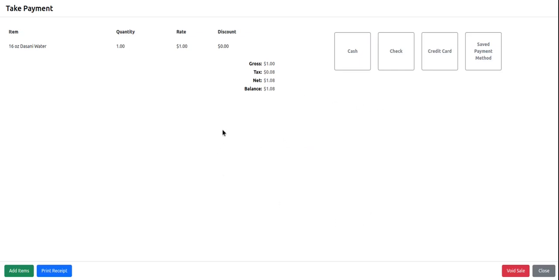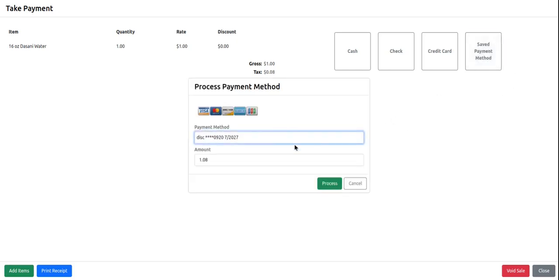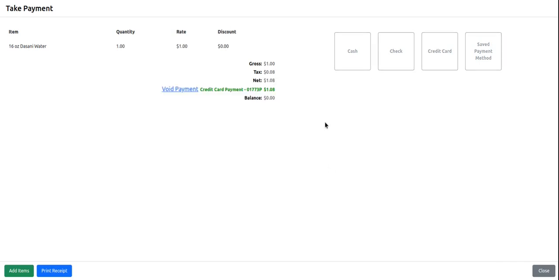What I'm going to do here is make a payment under a payment method that you have on file for billing. It used to be a drop-down that had a default method on file. Now it's a button here that says Saved Payment Method. So when you click this, it's going to open up the saved payment method that you have on file and the total amount. Then I'm going to click on Process here. Once it processes, you're going to see the credit card payment come up right here.